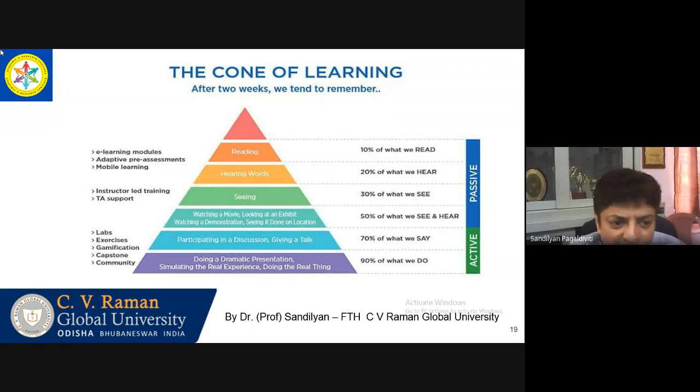So let us all try and focus on labs, exercises, gamification, capstone projects, community-based learning, wherein the students are actually involved in doing things experientially and doing the real thing and learning it. If we can also incorporate some technology and make these sessions more interesting, our goal of transferring knowledge becomes very easy.